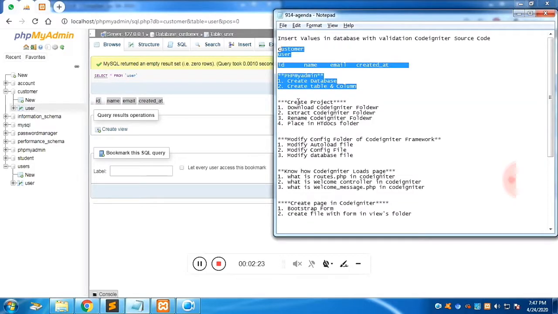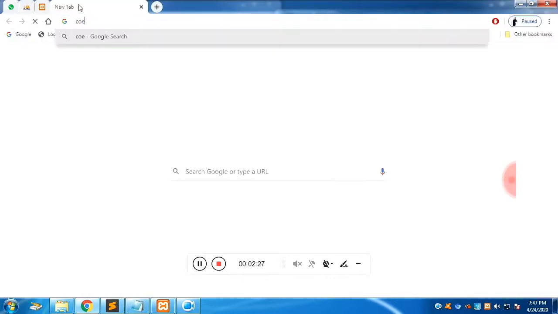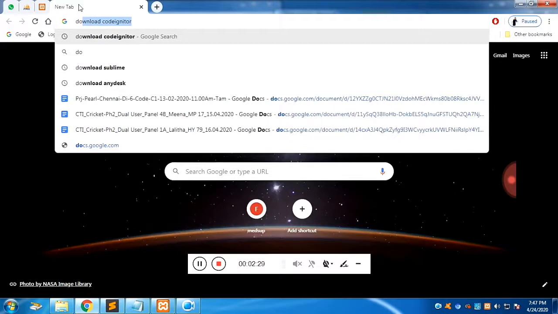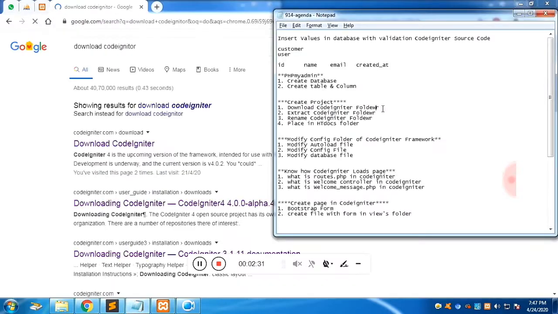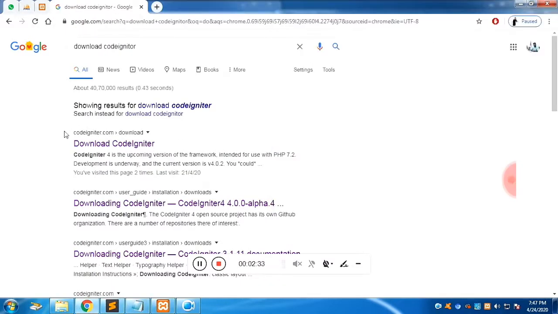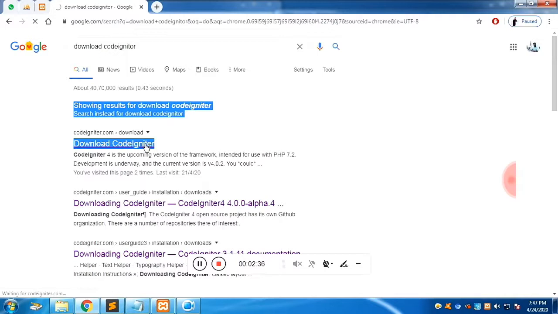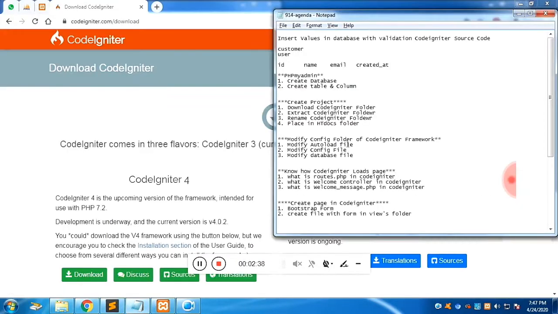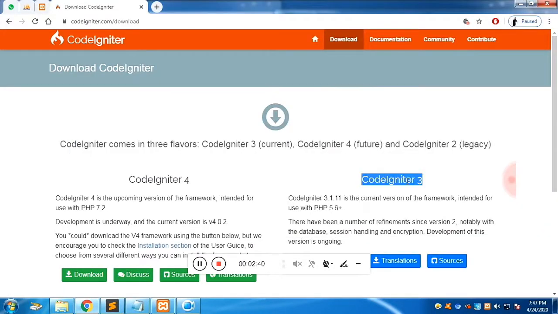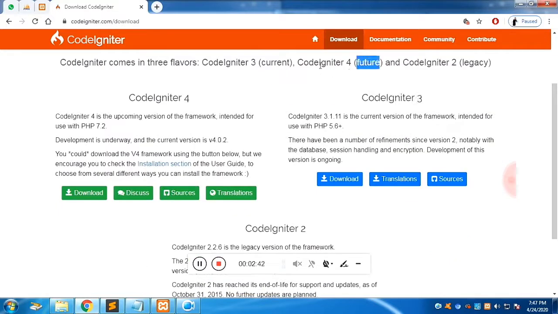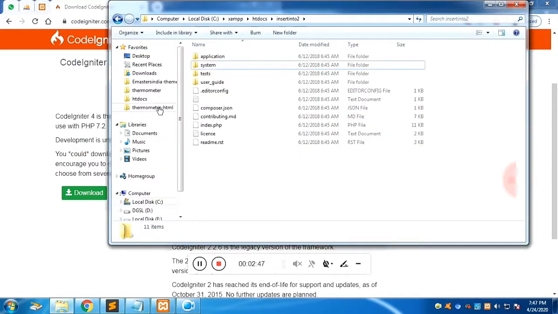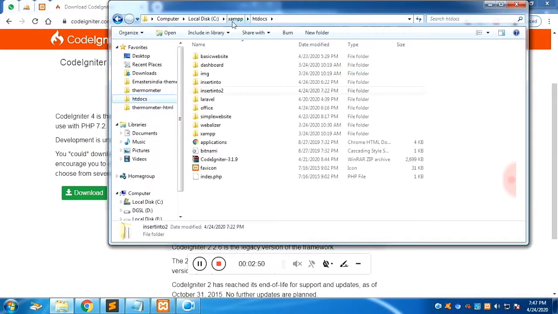Now we're going to create the CodeIgniter project. For that, download CodeIgniter from the official website. You will have 3 versions of CodeIgniter. We will choose the third version because third is the current version. On the homepage itself, it is specified that CodeIgniter 4 is for the future. Now we are using CodeIgniter 3. Click on download and place it in our htdocs. You can see I have already downloaded it. It's inside the htdocs. Just extract it.